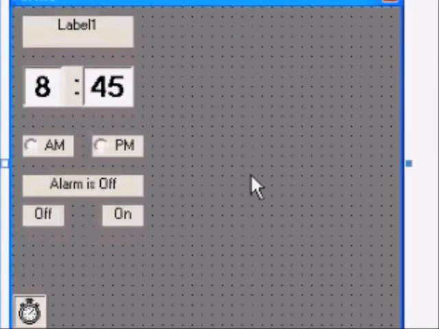I'm just going to tidy this form up a little bit, but don't be too concerned, as we can make it look more attractive later on.